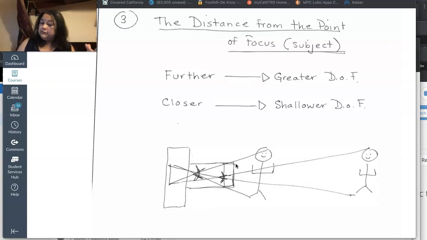So again, depth of field is the amount of space or the area in the image that is in focus. There are three things that affect depth of field: the size of the aperture, the focal length of the lens, and the distance from your point of focus or your subject. As photographers, when we purposely want to change the depth of field, it's generally the size of the aperture that we will choose to use.